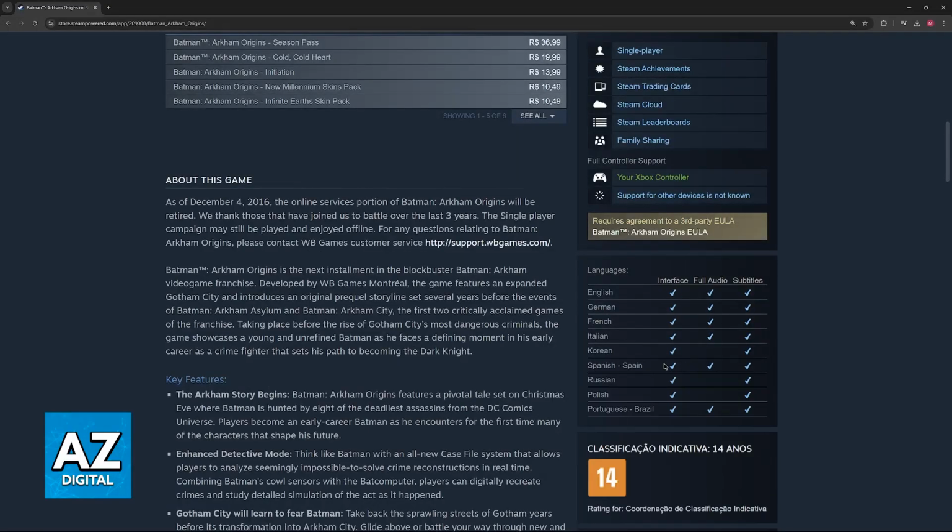So first, if you go to the Steam store page for the game and if you scroll down, you will find the languages options here. As you can see, they have the game available in all of these languages: English, German, French, Italian, Korean, Spanish, Russian, Polish, and Portuguese. For all of these languages, the entirety of the interface and the subtitles will be available. However, only a select few will have full audio, so everything except Korean, Russian, and Polish.